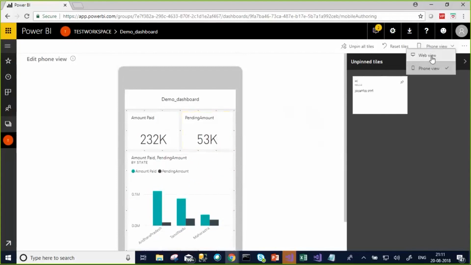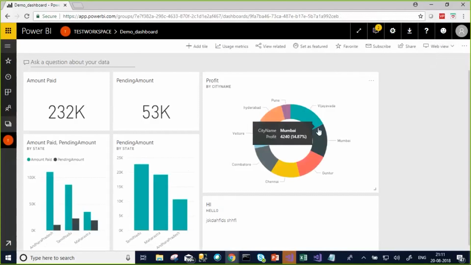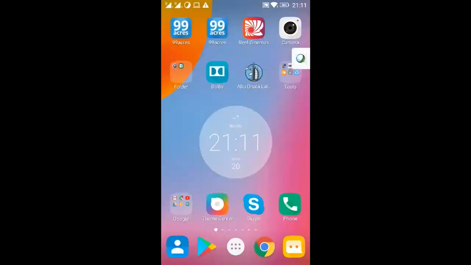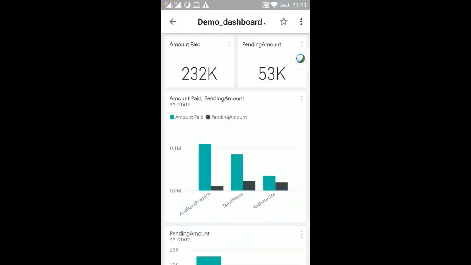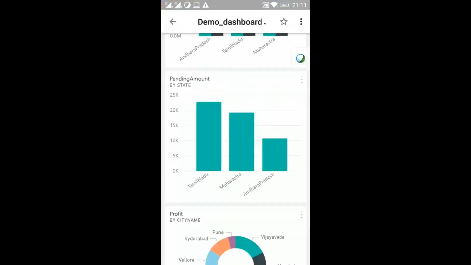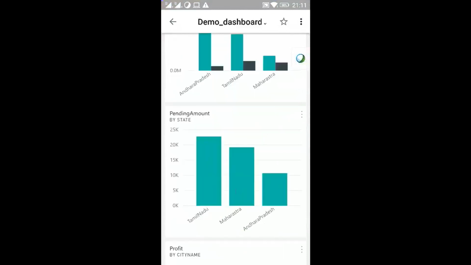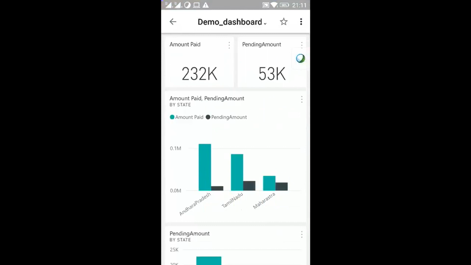Once I organize it, I go back to web view, and you are done. Let me share my screen again. You are able to see that it was automatically adjusted. See, the text box is not there, and automatically at the top 2 card visualizations are represented. So this is how you can organize it based on your need. You can create a mobile compatible dashboard like this with the help of phone view or web view.